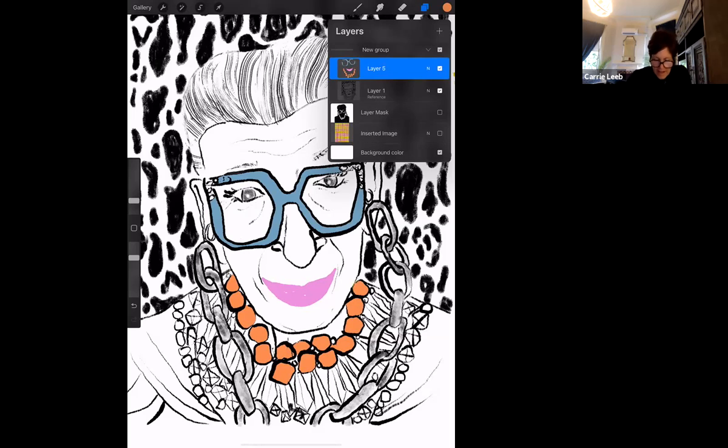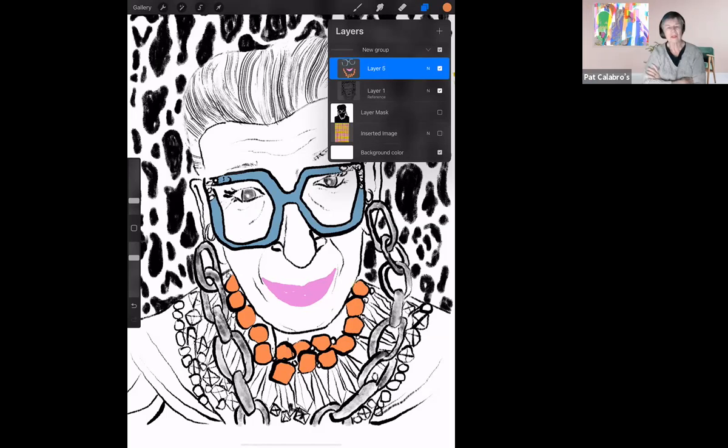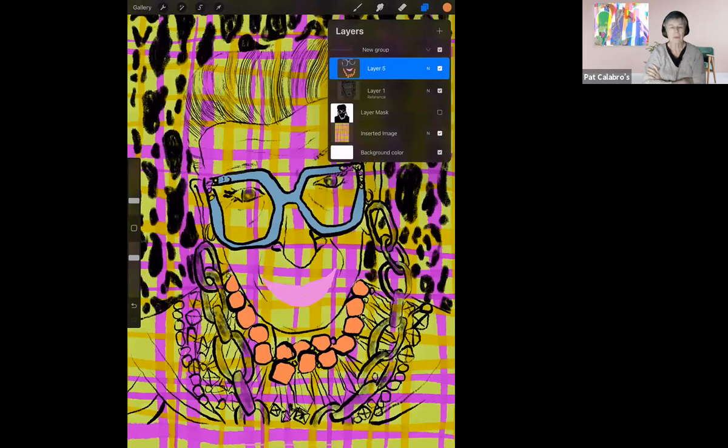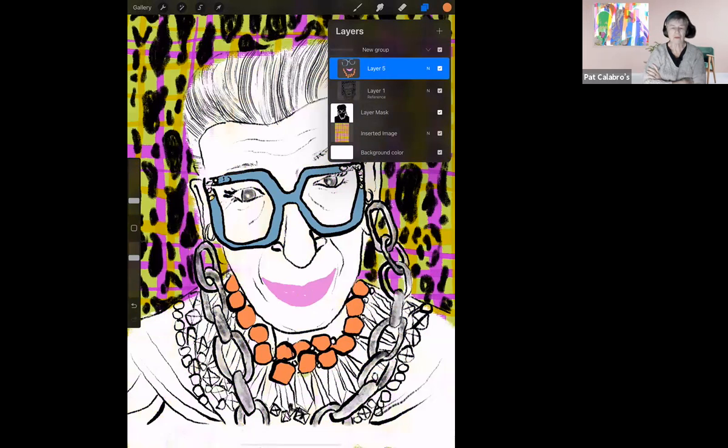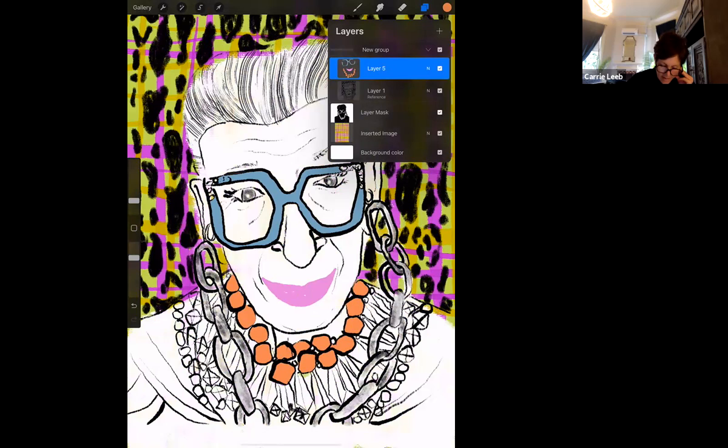Okay, so is there a way that I could have it like this, where I have the black lines and everything, the drawing, but then I don't know if I can do this, because if I wanted the plaid yellow background to be behind the leopard skin, can I do that again or no? Well, let's take a look. Check the boxes for inserted image and layer mask. See what happens. Okay. All right. So is that what you wanted? Yeah. Okay. Well, there you go.